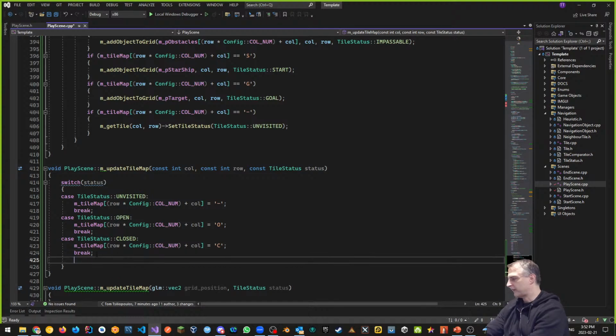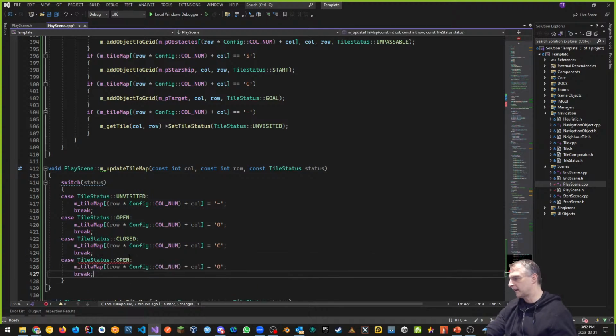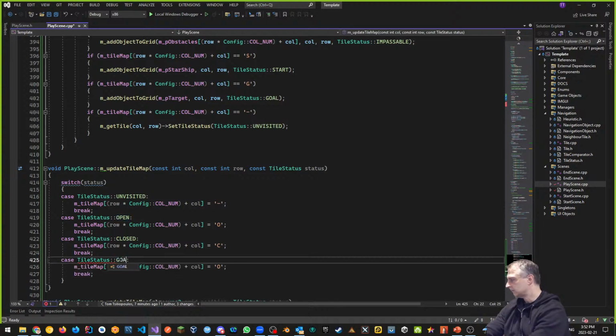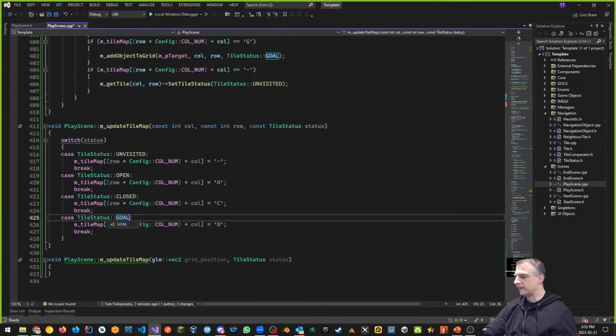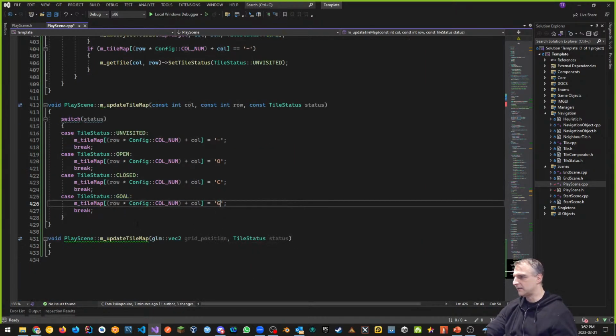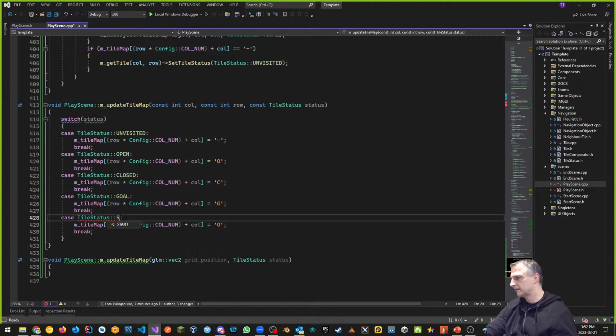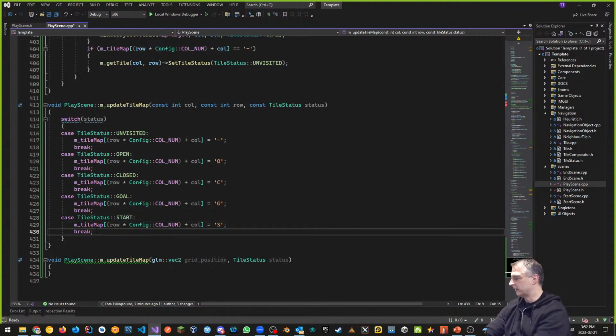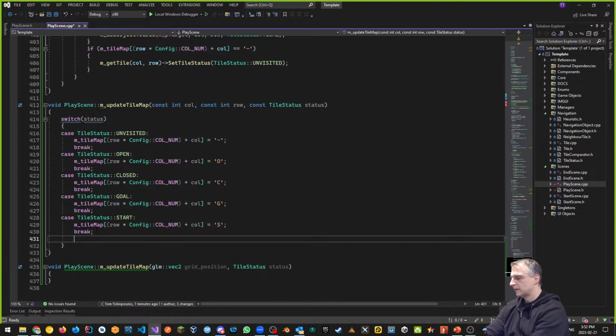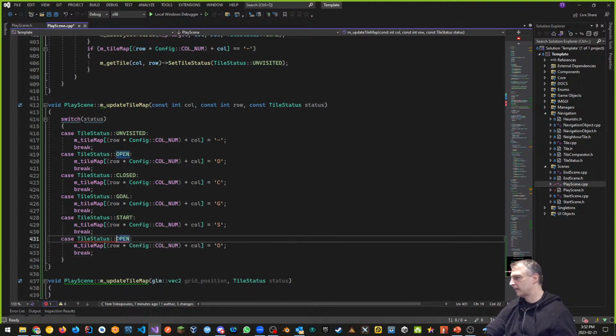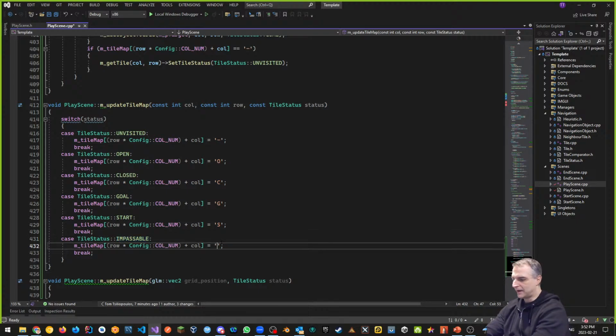And what about if I want to say that the tile is a goal tile? Right, then I could say that that is the G. And what about if I want to say the tile is a start tile? Then I can update the tile map with an S. And we have two more. One of them could be an impassable tile, right? And then we would update that to I.